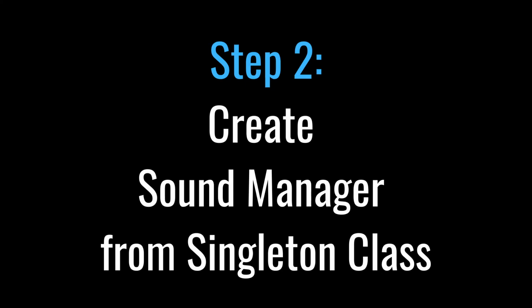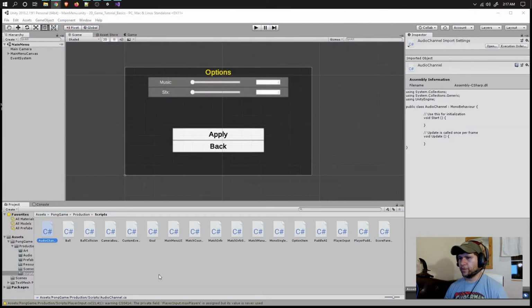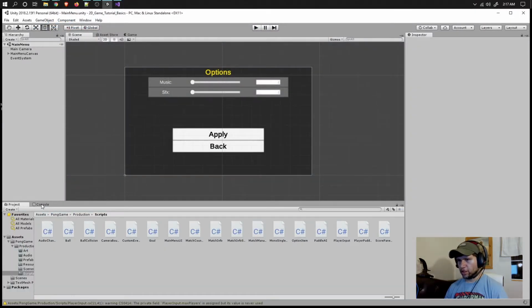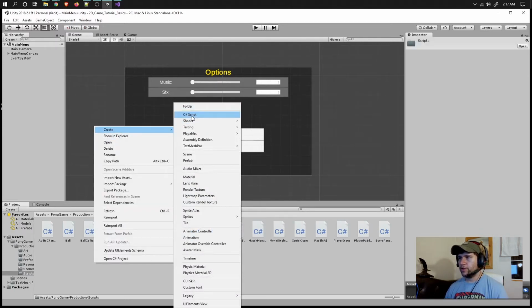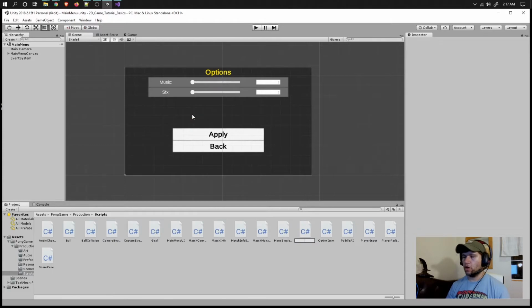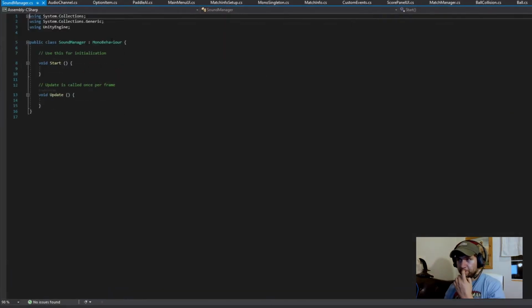Step number 2. Create sound manager from Singleton class. Okay, so let's go back to Unity. It's going to compile whatever it needs to compile. Let's get rid of that. And let's now create another class. This is going to be called Sound Manager. We open up Sound Manager.